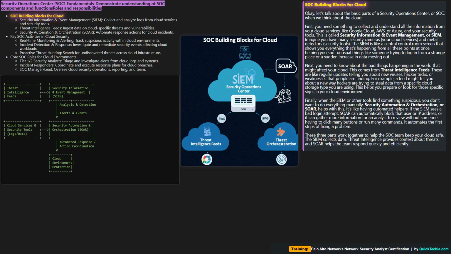Imagine you have many security cameras, your cloud services, and metal detectors, security tools. The SIEM is like a central control room screen that shows you everything that's happening from all these points at once, helping you spot unusual things like someone trying to log in from a strange place or a sudden increase in data moving out.